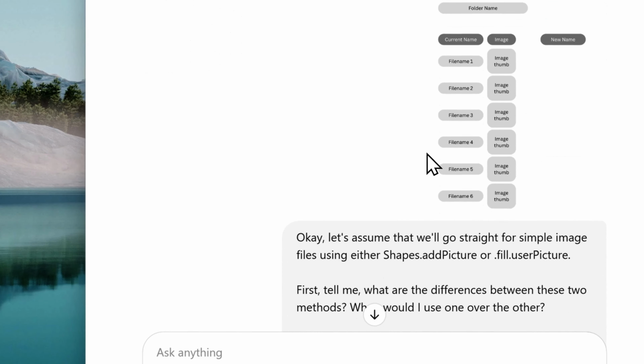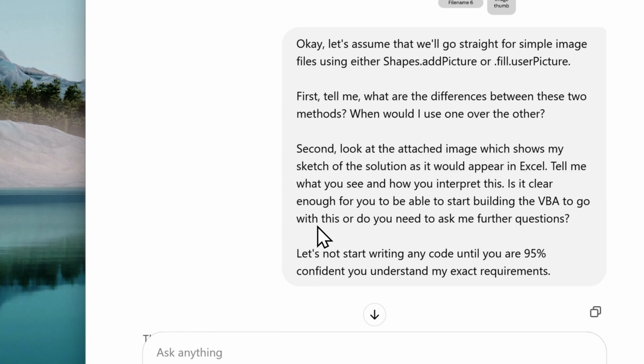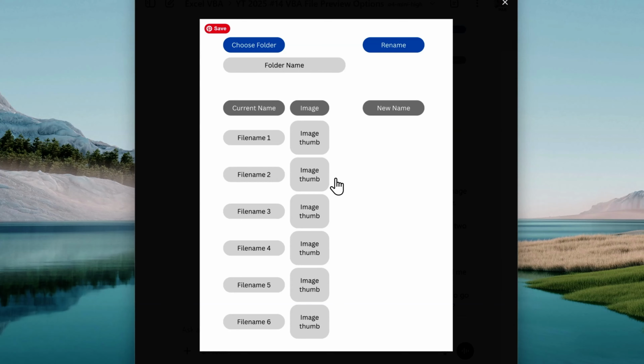And it gave me this answer, which I looked through, and I said, okay, let's assume we'll go straight for the simple image files and ignore all PDFs, because it does turn out that Excel VBA can't handle other files except for image files. Up here, I actually attached an image of what I'd like the app to look like.